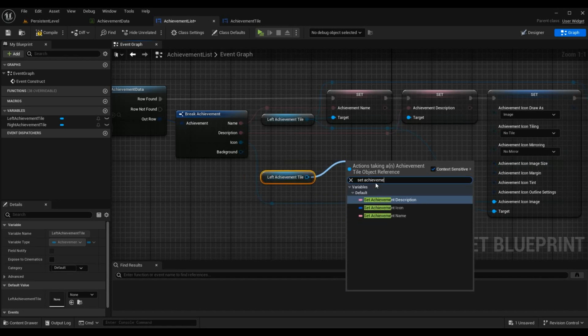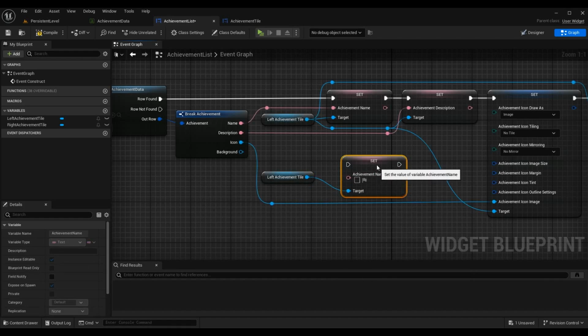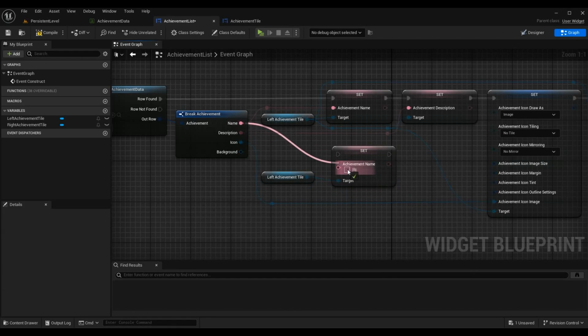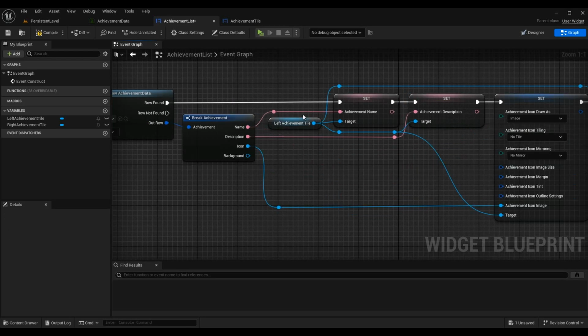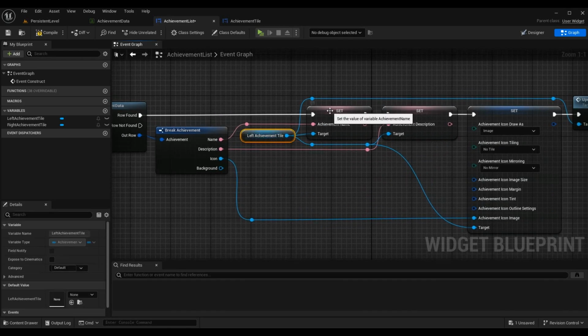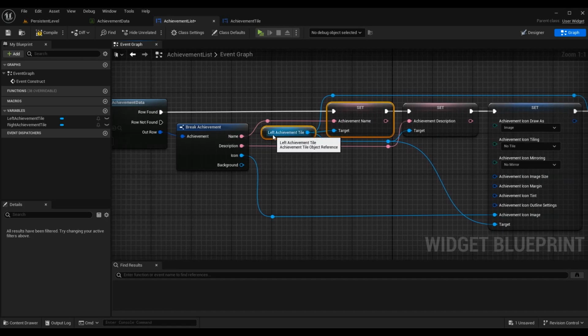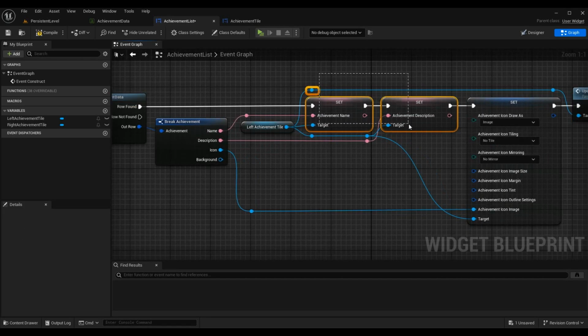So set achievement name, and we're going to pass in the name from the broken structure. We only want to do this if the row was found, because otherwise we won't have this information and we will get an error. So left achievement tile, achievement name comes from the name. Left achievement tile, achievement description comes from the description. These ones are pretty self-explanatory.